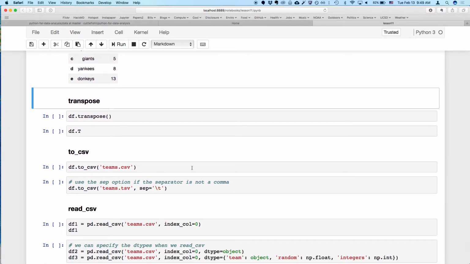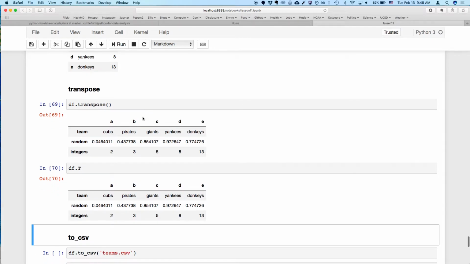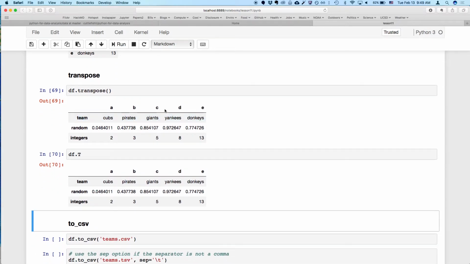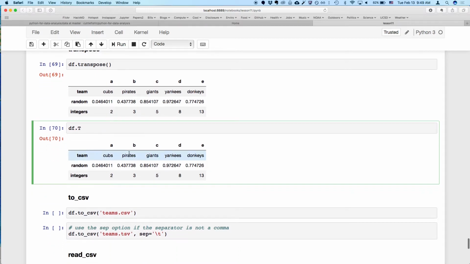So just a little review here of the transpose function. Again, we have two ways to transpose a data frame. So here we're looking at our teams, and so we've now turned the columns into rows and the rows into columns. And the same thing here, we can use .T like in MATLAB to get the transposed data frame.